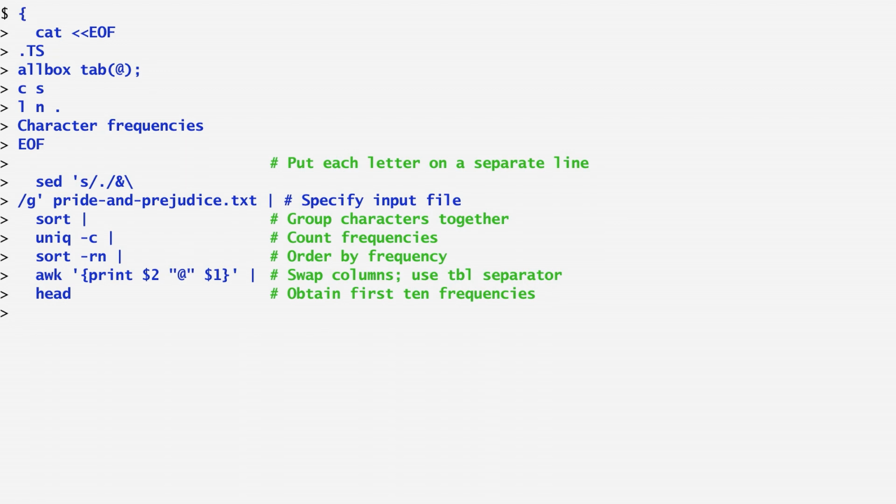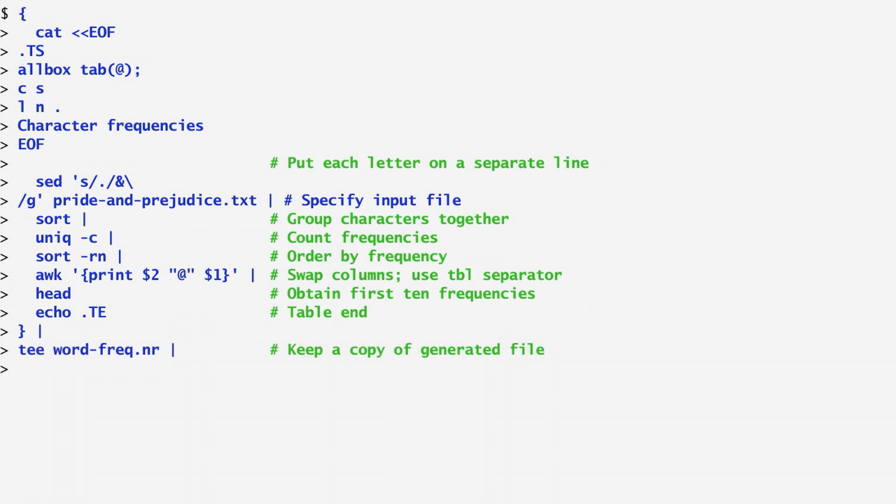At the end, I echo .TE for table end and end the command sequence with a close curly bracket. Piping the output to the tee program, I save a copy in the file wordfreq.nr. The nr suffix stands for nroff, new roff.